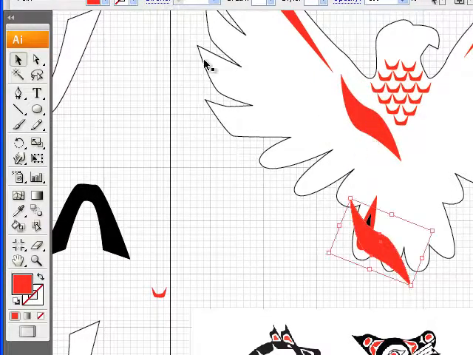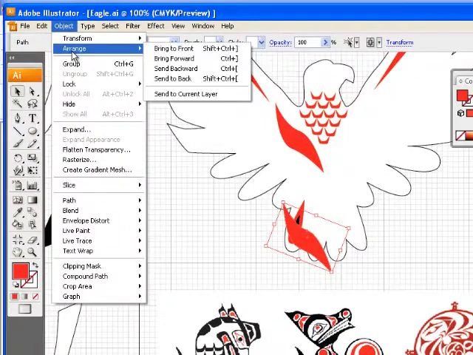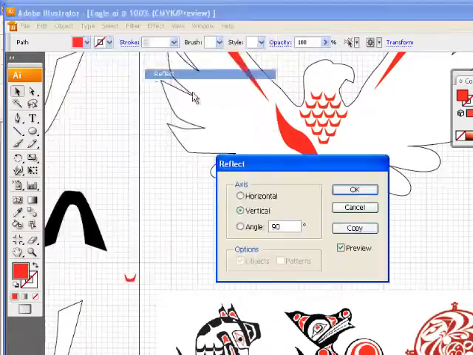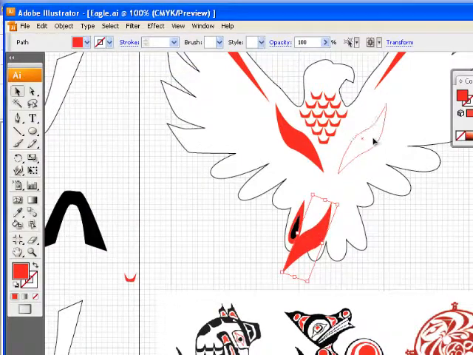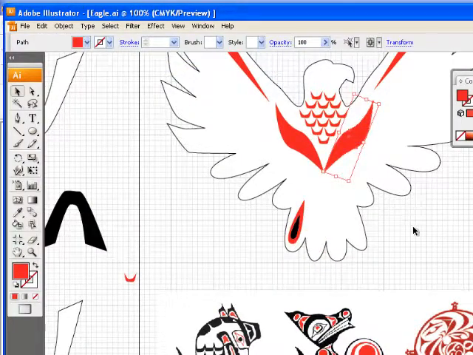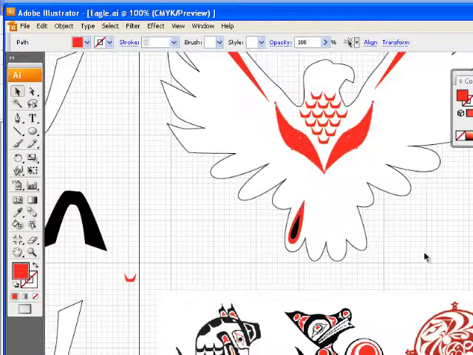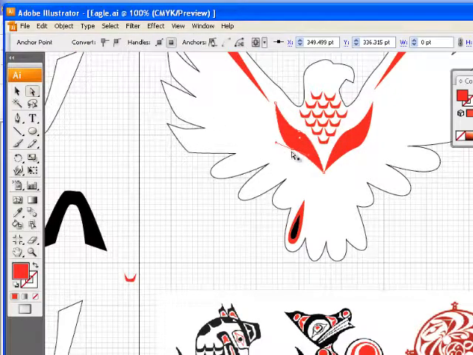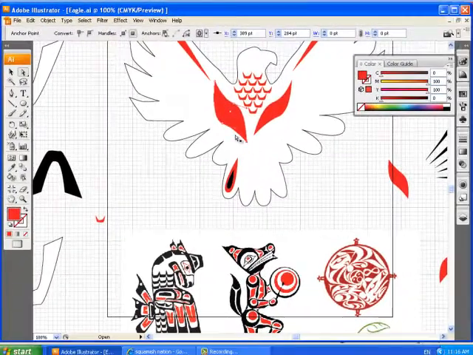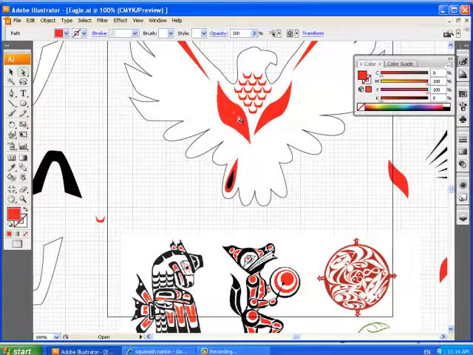Control C, Control V, Object, Transform, Reflect, 90 degrees vertically, and then you can start to run things like that. Grab those both, make them smaller. Oops, that doesn't work at the same time because they've been rotated. But you can mess with the anchors if you want, and pull this out, pull that one down, make it thicker, do whatever you want with it. So have some fun with it.